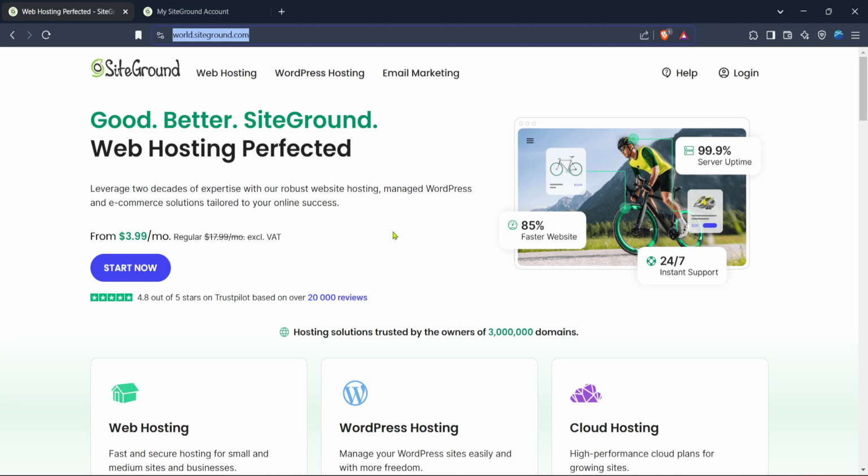First things first, you'll need to navigate to Siteground's official website. You can easily access it by typing in the URL in your browser, or you might already have it bookmarked if you're a frequent user. Once you're there, the homepage should look familiar if you've visited before. If not, don't worry, it's easy to follow along.